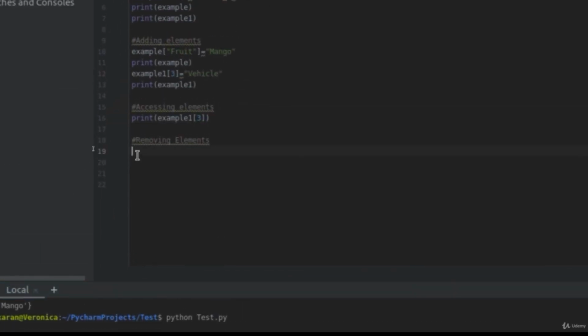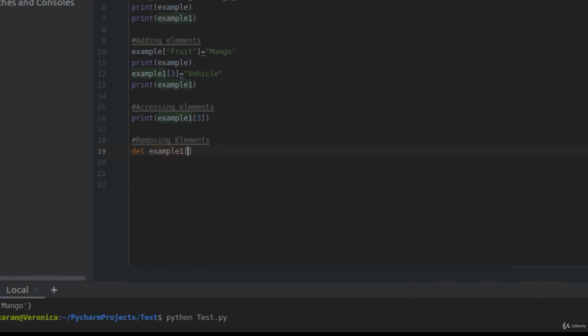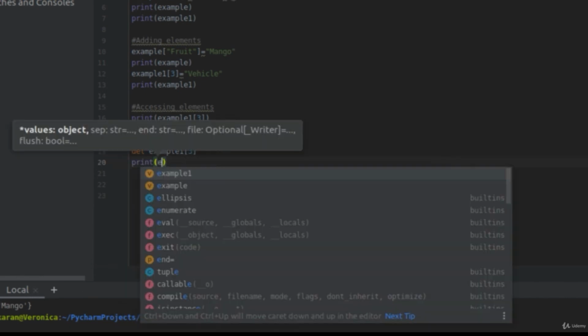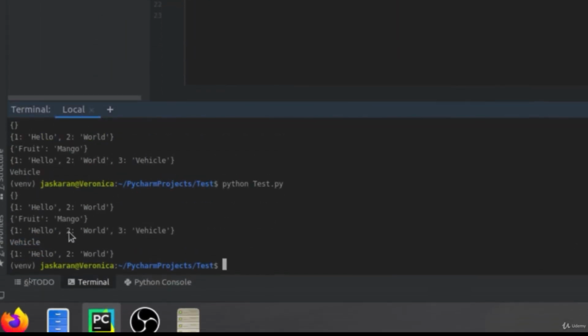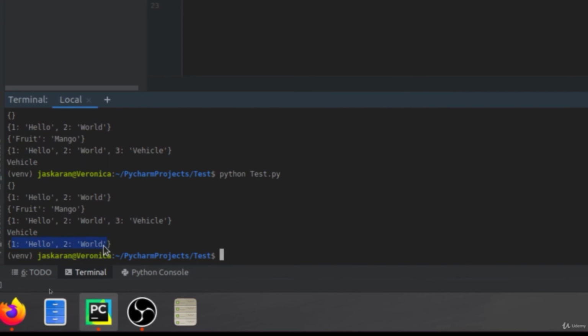Now in the last example I want to show you how we can remove some values. To remove any value we will use the del operator, and give it the key. The value of key 3 will be removed from example 1. Now you can see that we are left with only two values, that is 1 and 2.